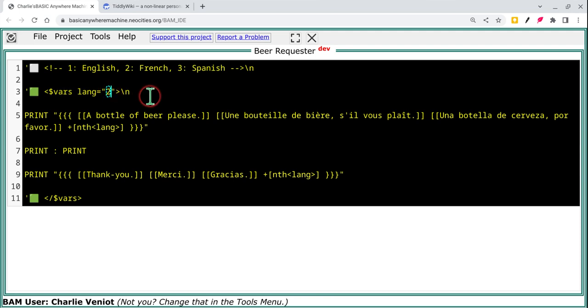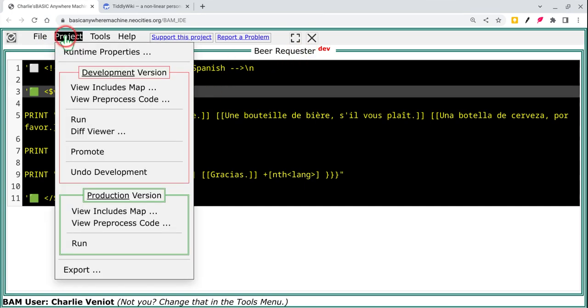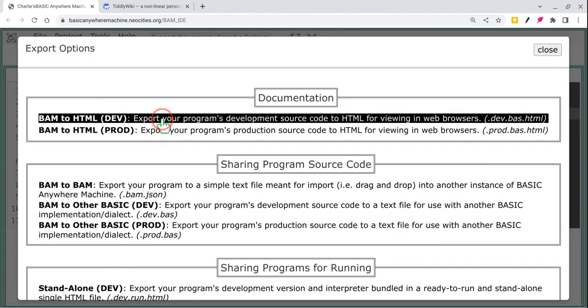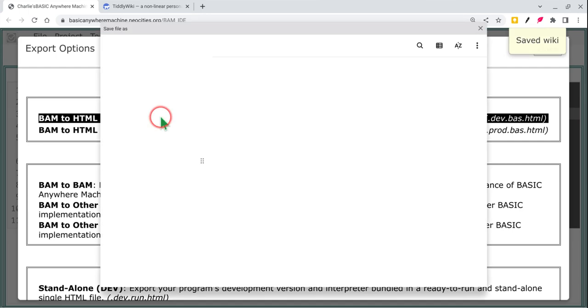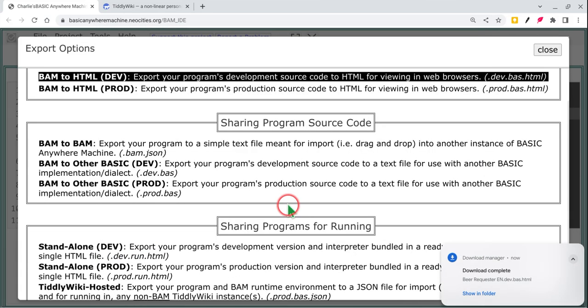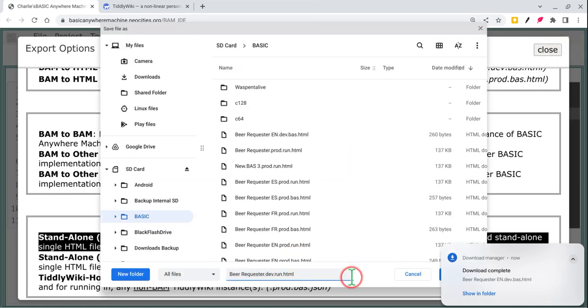Now let's export this program, and you'll see that every time I make a change here we're in development mode. I'm just going to export the development version of this program, and I'm going to export both the source code so we can take a peek at it after. So let's call this the English version: the English version of the source code and the English version of the running program.